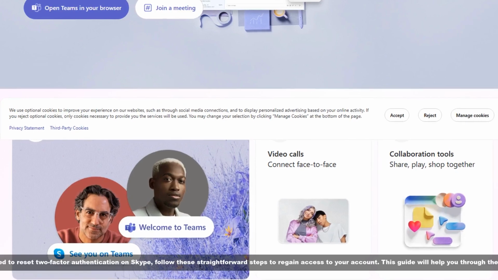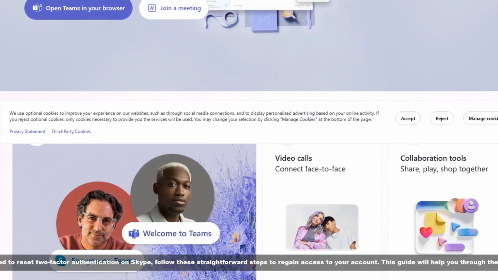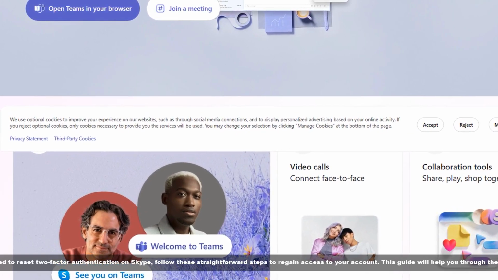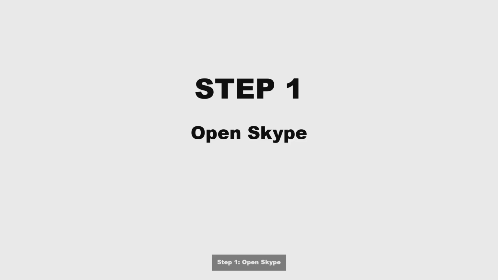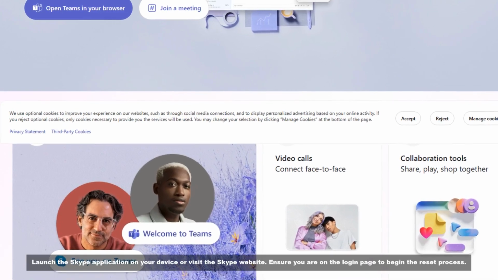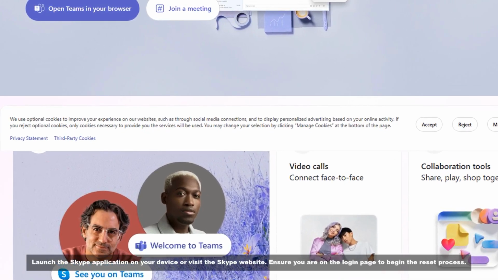If you need to reset two-factor authentication on Skype, follow these straightforward steps to regain access to your account. This guide will help you through the process. Step 1. Open Skype. Launch the Skype application on your device or visit the Skype website. Ensure you are on the login page to begin the reset process.